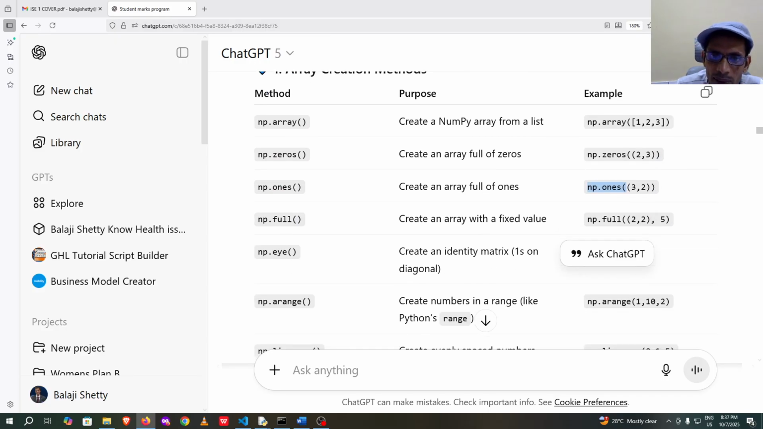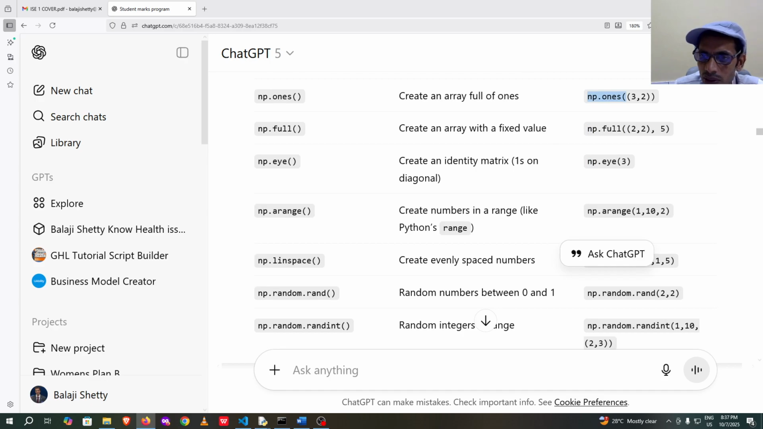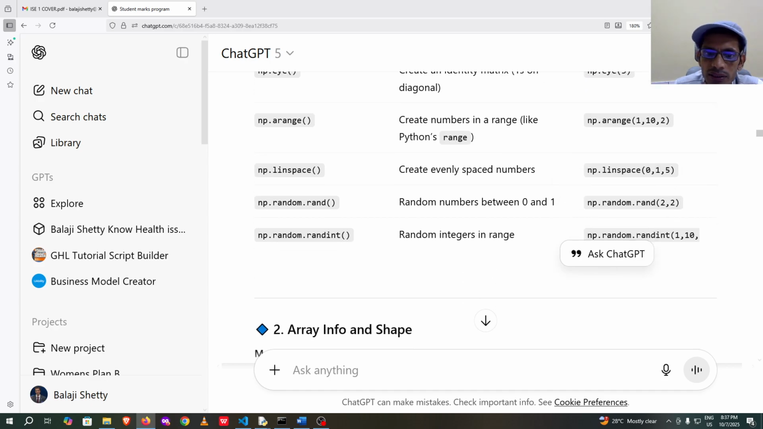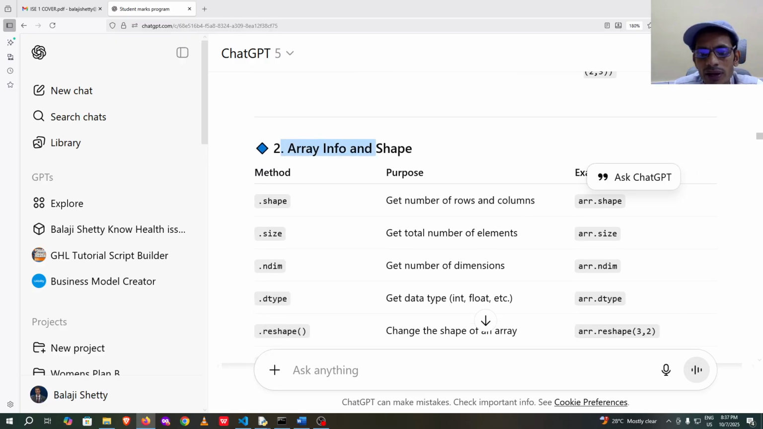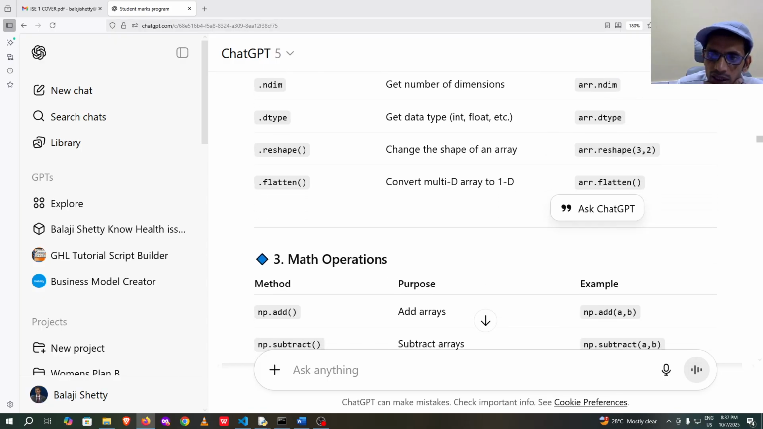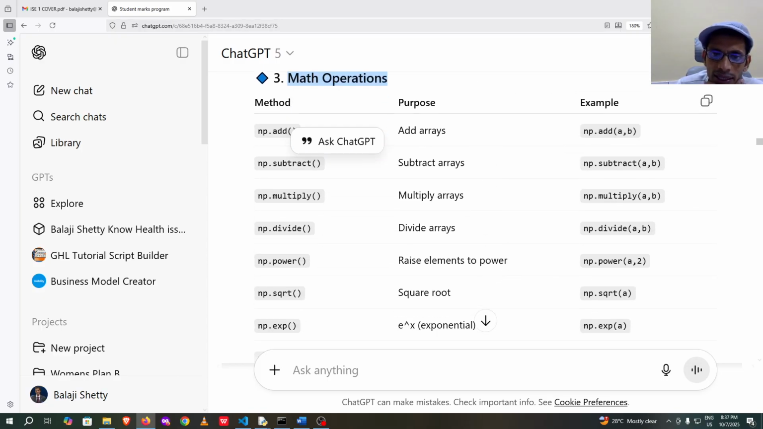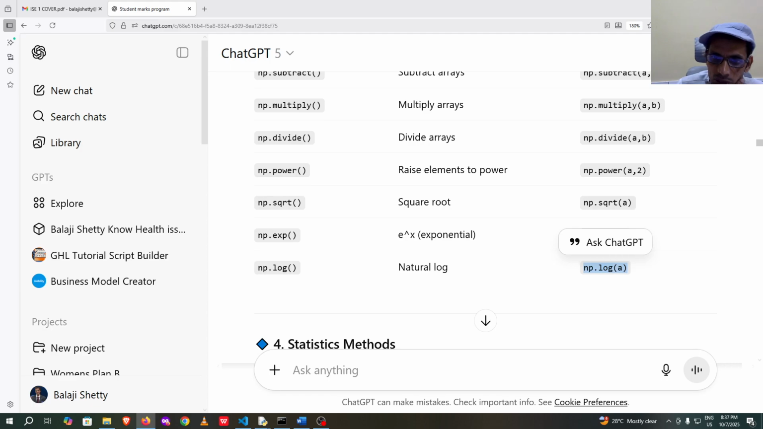We'll see all these examples on the command prompt. You can just pause the video and do the practicals. Then we can cover array info and shape. We can convert 1D to 2D, 2D to 1D. Next, math operations like addition of two 1D arrays, 2D arrays, subtraction. You can see this is a 1D array, this may be a 2D array. We can directly do addition, subtraction, multiplication, division, power, square root, exponentials. These are mathematical operations, logarithm also.